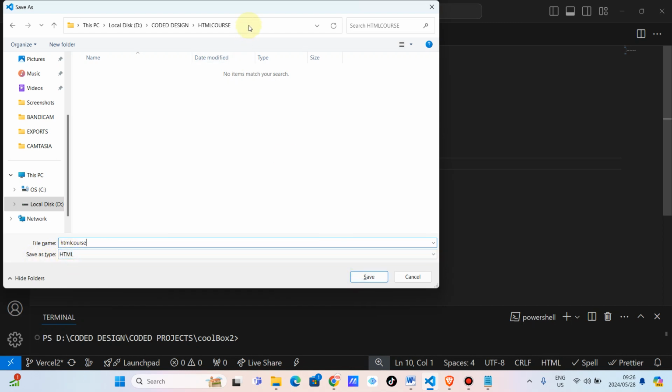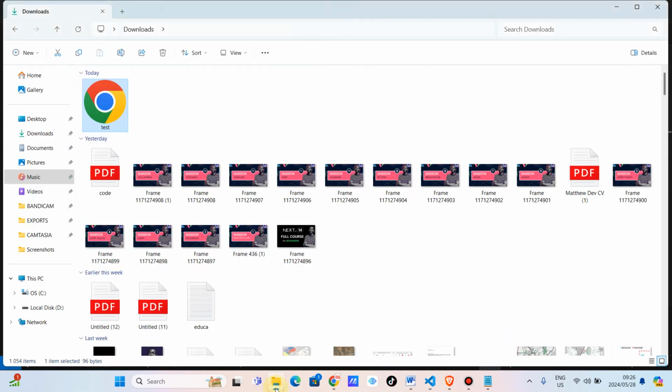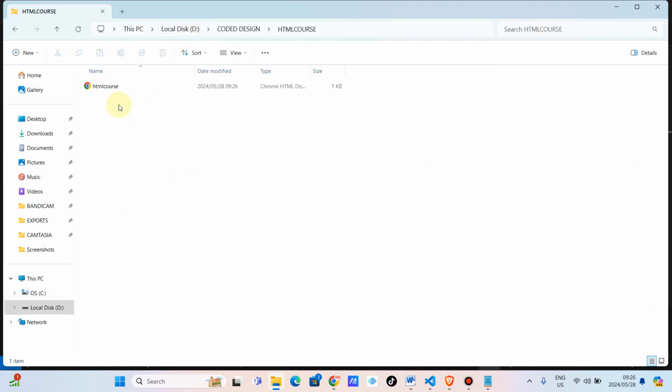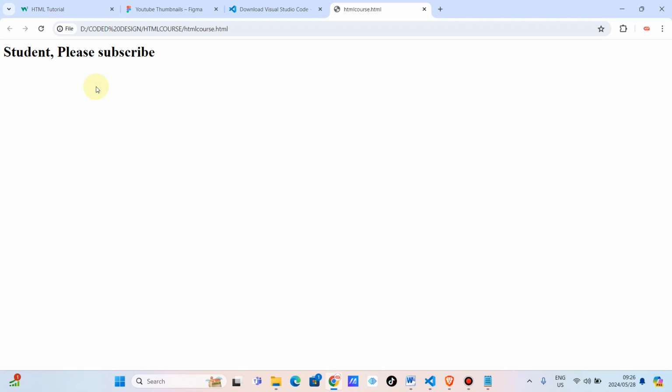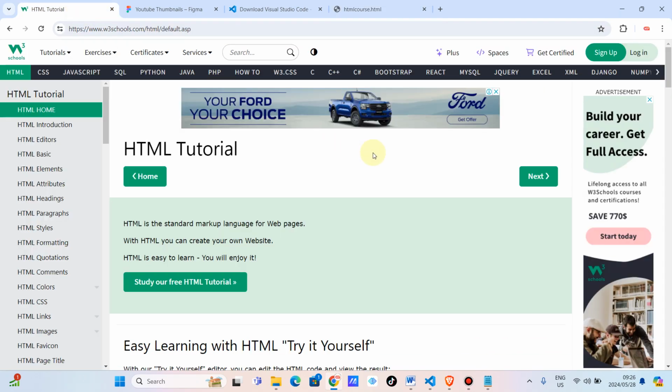So what I'm going to do, going to be smart, I'm going to copy this path so that when I want to go to it, I can just quickly go there. So let me save this document. And then I'm just going to go to my file explorer, paste the same path, and then boom, we've got an HTML document. Let's just double click on it. As you can see, guys, same thing. Student, please subscribe. I hope you have subscribed. So that's about it for this introduction.